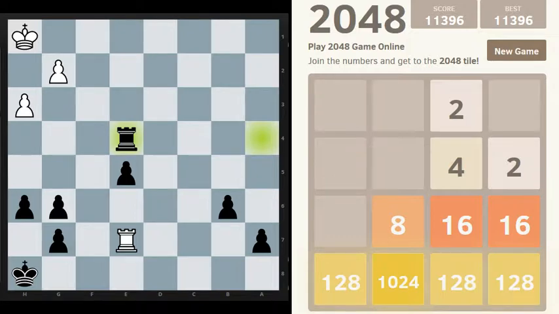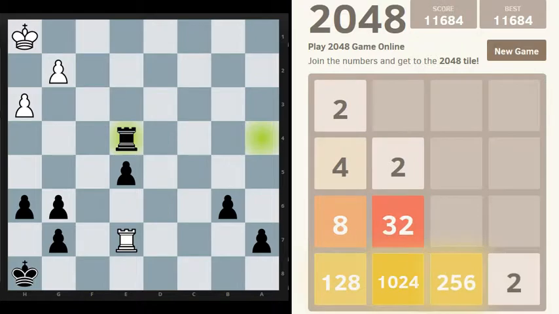Which way do I go? Which way do I go? Put my numbers closer to the corner. I think the idea is, though, you want to have a good balance. Like here I've got a high number and a low number. I'm sorry, you want to have like these snake around like so.